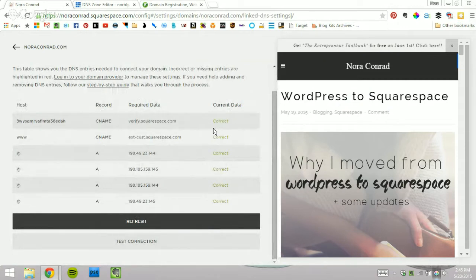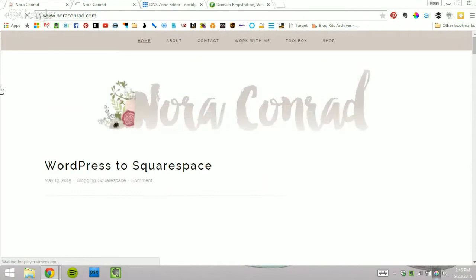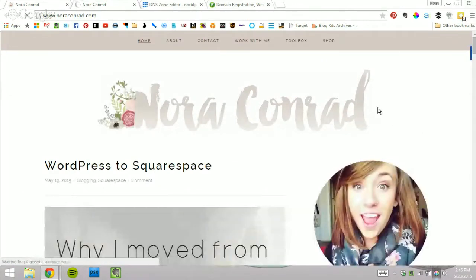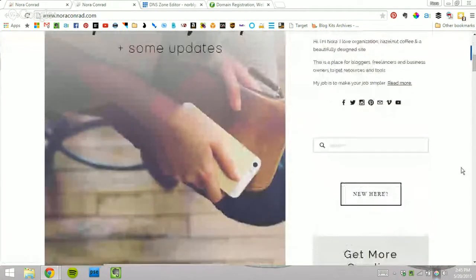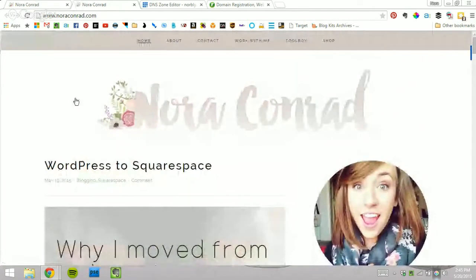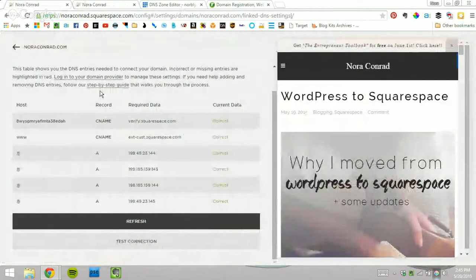If there's anything wrong, it will tell you, and you can go in and fix that. And then you can click on Test Connection, which will open up the domain name that you're trying to transfer, and it should open up your Squarespace website if you did everything correctly. Again, it can take up to 4 hours, so give it some time if it's not working right away. Just make sure that all of these are correct. If they are, just give it a couple of hours and then it should be working.